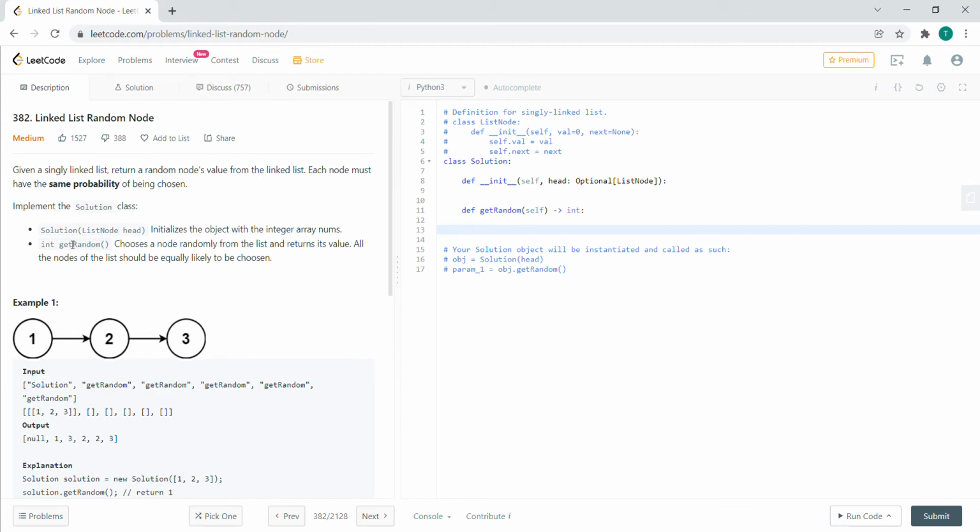There's a function called getRandom, which returns an integer. Choose a node randomly from the list and return its value. All the nodes of the list should be equally likely to be chosen. So let's look at example number 1 here.